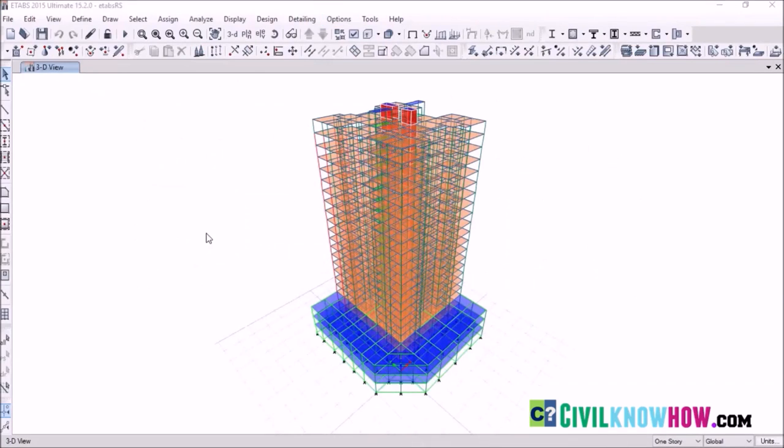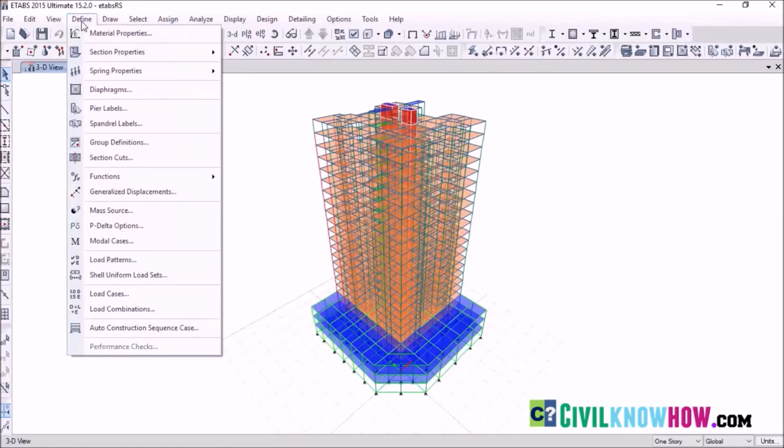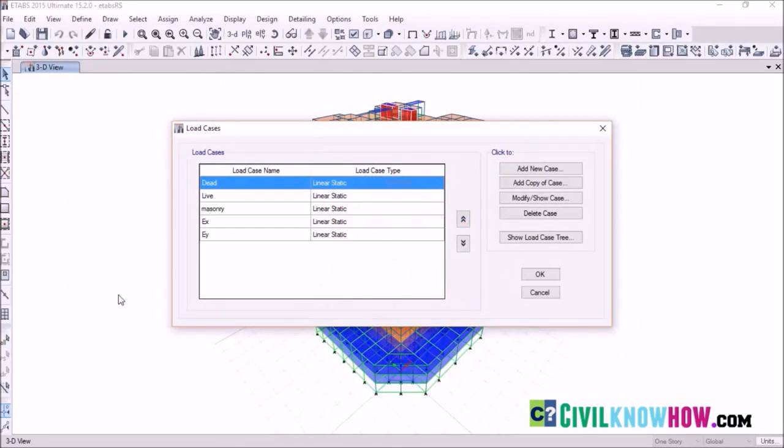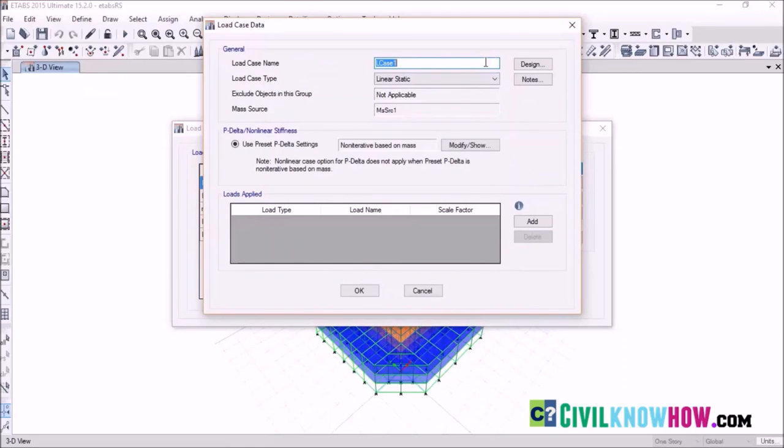After defining the response spectrum function, we need to define that function into a load case. So for that, go to Define and select the load cases. So here we need to add our response spectrum function into this box. So click on Add New Case, and here we are going to name it as RS, and the load case type is response spectrum. So select from the drop down, that is, response spectrum.